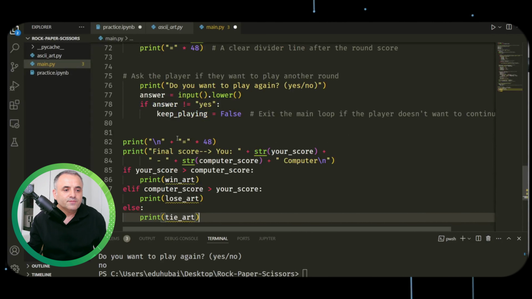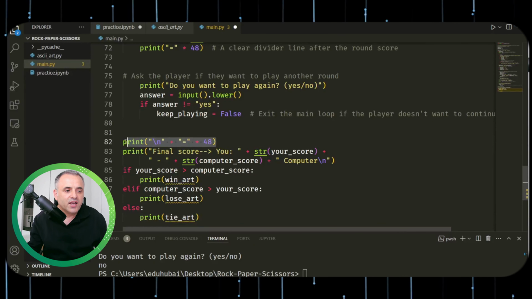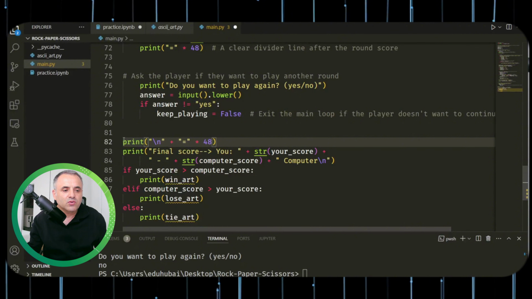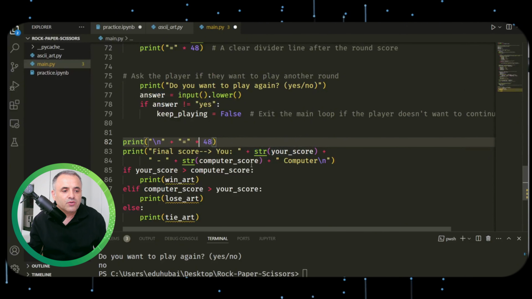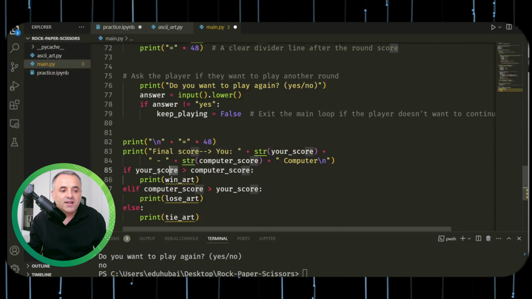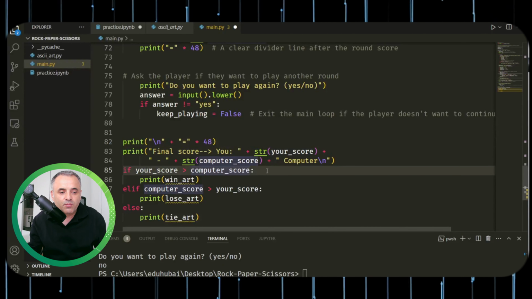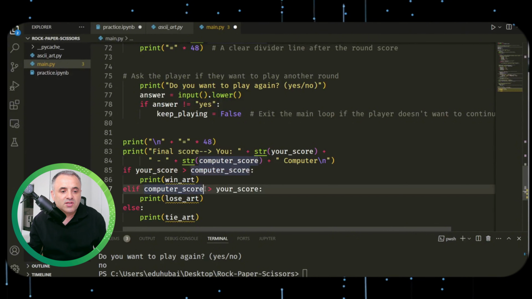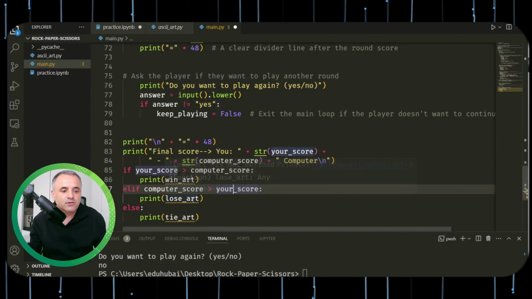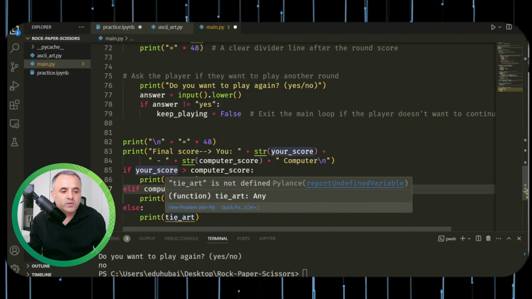Here again we will have a divider, equal signs, and it will tell me my final score and the computer's final score. If my score is greater than the computer's score, I will have win art, and if the computer's score is greater than mine, I will have lose art. Otherwise it will be a tie.